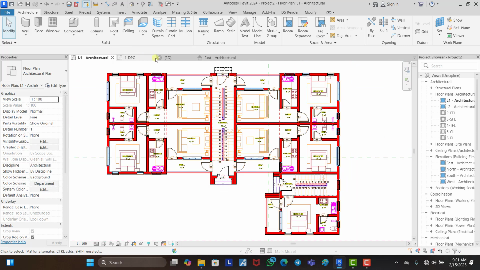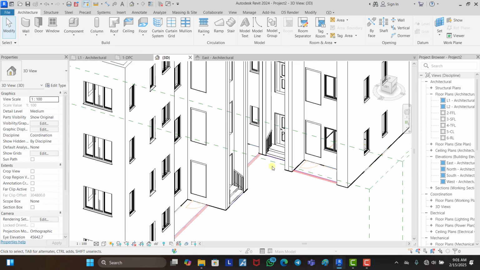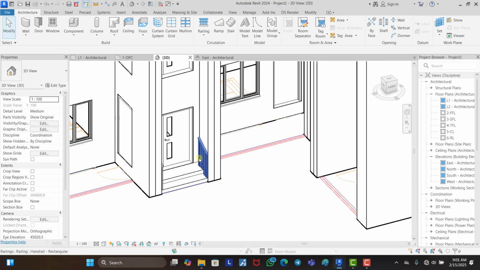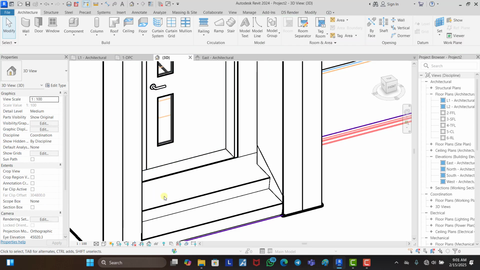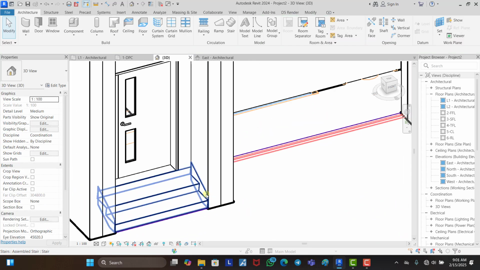So let's see what we have done. First of all, let's come to the 3D. Now you can see the stairs. Now we don't need the railing, so we're going to select this and also select this railing. We delete this, we don't need them.